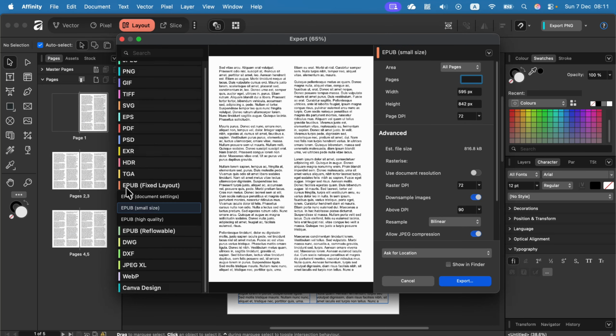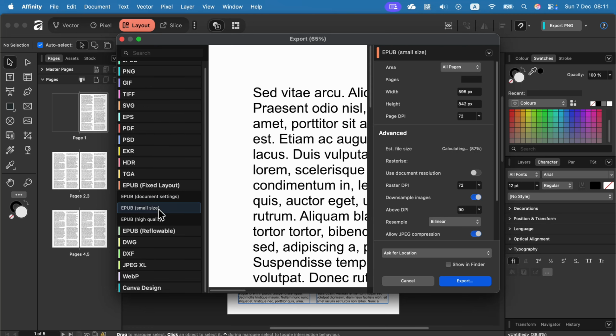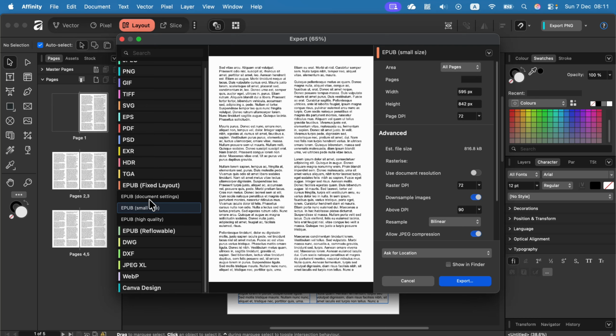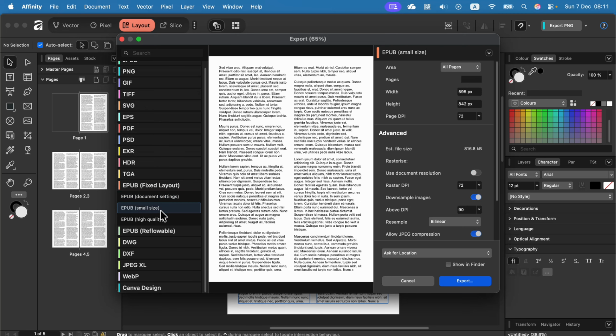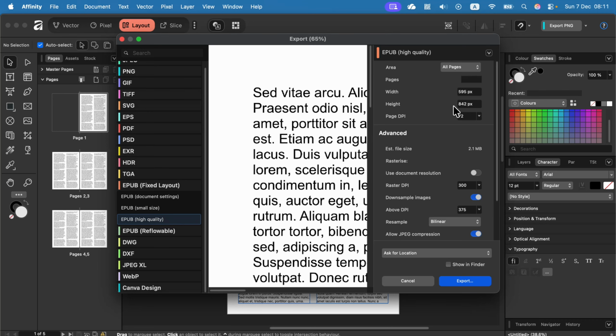Head to the bottom and you will see two different categories. We got EPUB with the fixed layout, so exactly like in your document. You can decide between different sizes, or you can just follow your document settings. So if you set everything correctly in your document, you don't need to worry about this. Or you can size it down or even size it up. You can actually see the size of your pages on the right hand side.